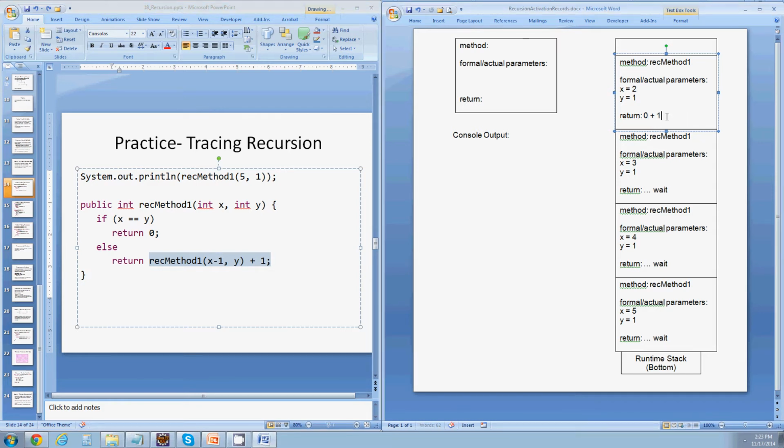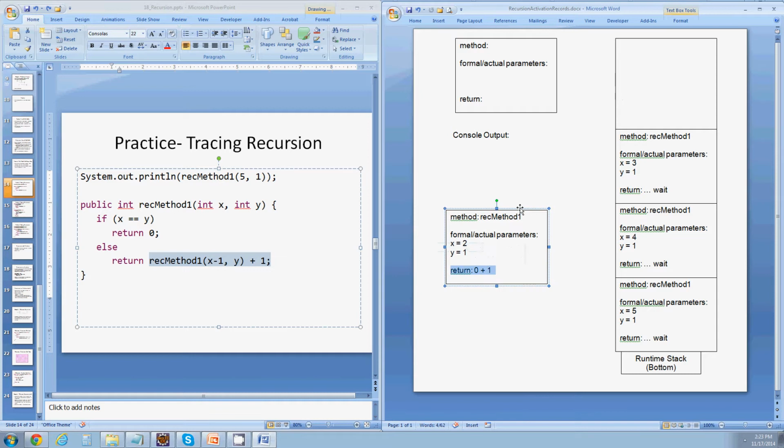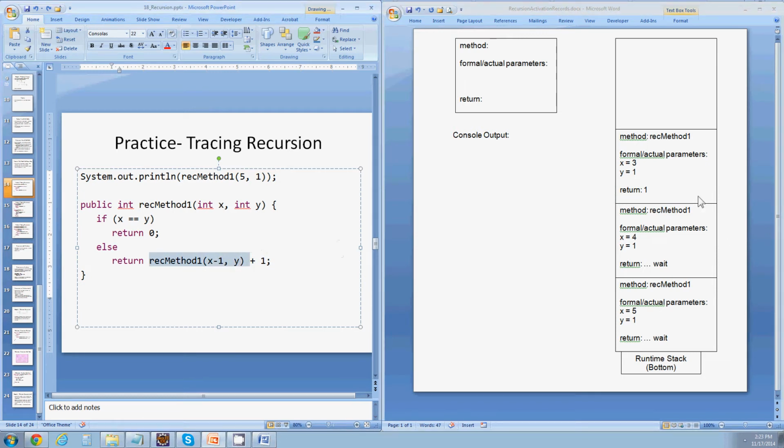Okay, so now this method is done, which means it gets popped off the stack, and its value 1 gets returned to wherever that method was invoked from, and this activation record is gone. So it was invoked from here, so we now have a 1, and we can now pick back up where we left off in this method, which is again in this location here, and we return 1 plus 1.